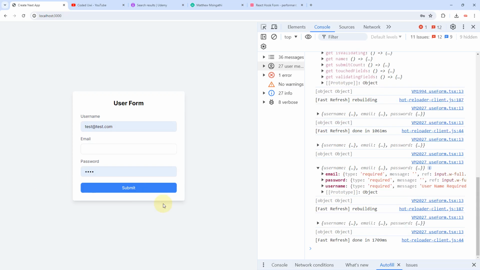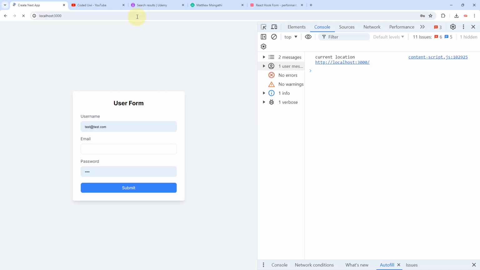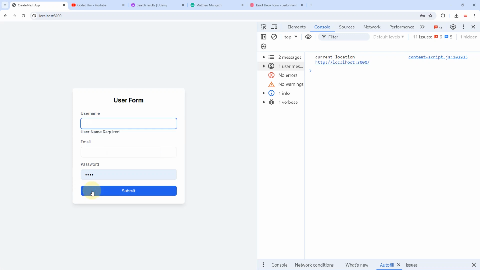Let's go back, make sure that I refresh, and then we want an error on the username. Let's see if the error will appear. As you can see, guys, now the error appears, username required, exactly as we have typed.